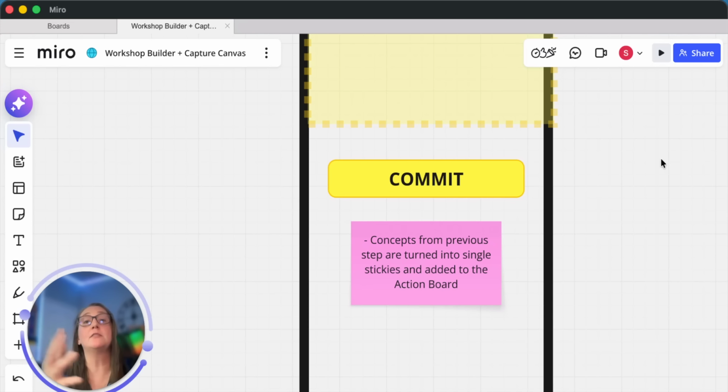When do we want to have this goal done? And put a deadline for that. Who is going to be doing that? What do they need to be able to complete that goal? And you go through that with each of the things that you have chosen to do in your plan. So all of the concepts from the prior steps are turned into individual stickies and you put them onto the board as a single goal, a single activity.